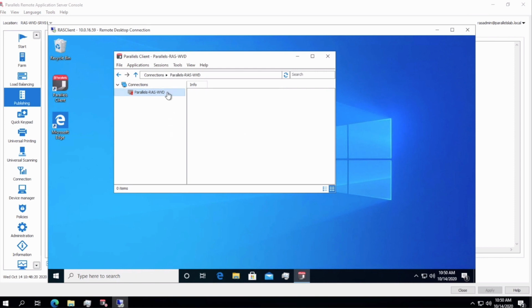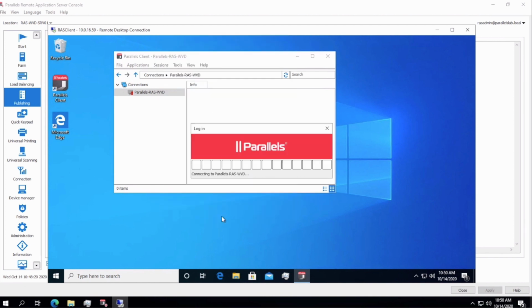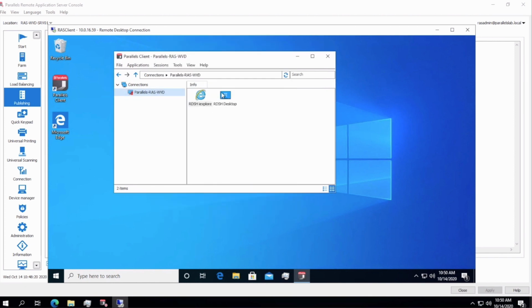So we open the client. Let's take a look at the properties. We're connecting to this particular environment with a WVD user. We will launch the desktop.